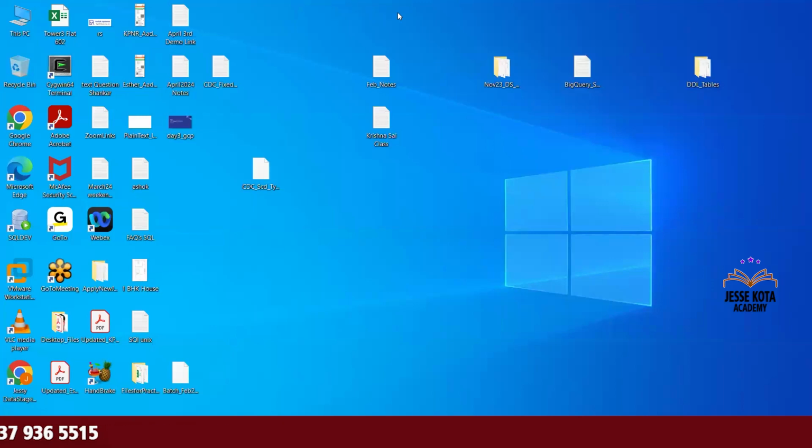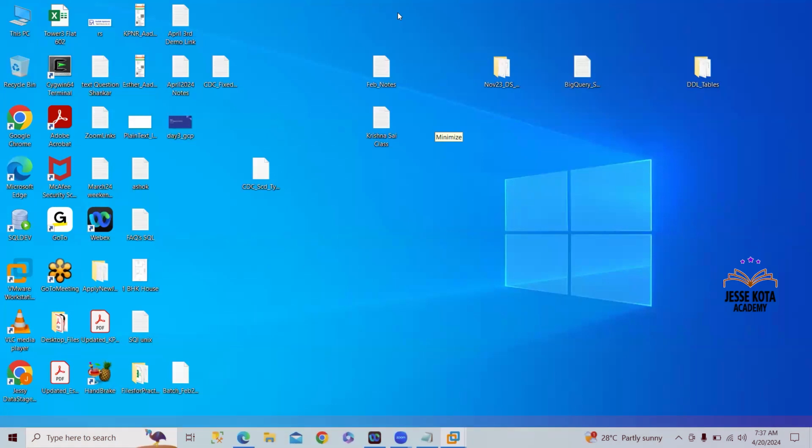For date time, there is no need to define the length actually. If you mention the data type as date, the default is 10. No need to define the length for the date data type. That is the reason I have kept it empty.